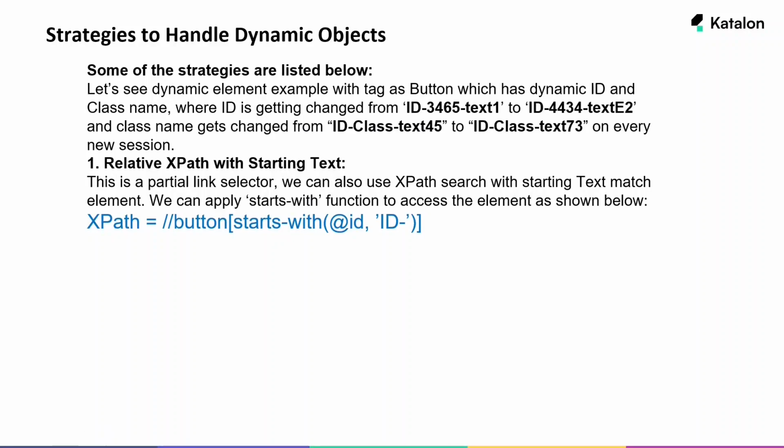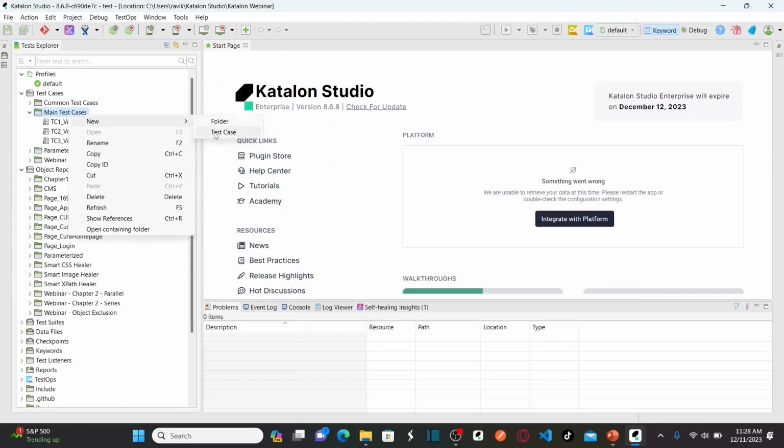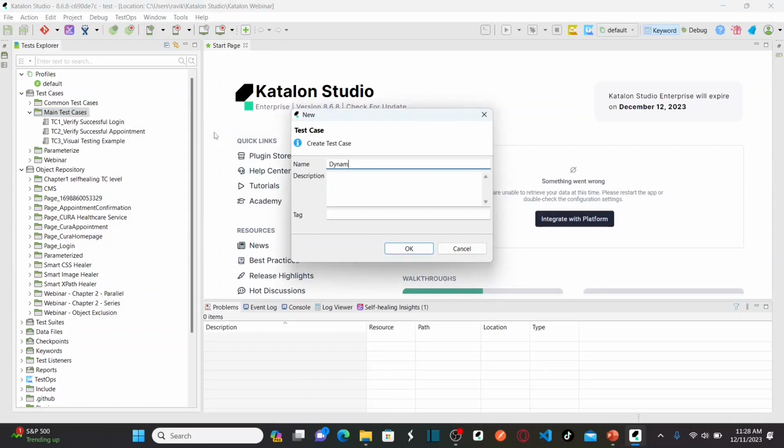Now, let us see an example by using Katalon Studio. How can we handle dynamic objects using the starts-with method? So this is my Katalon. Let us first create one test case. I'm going to create a test case called dynamic objects handling.